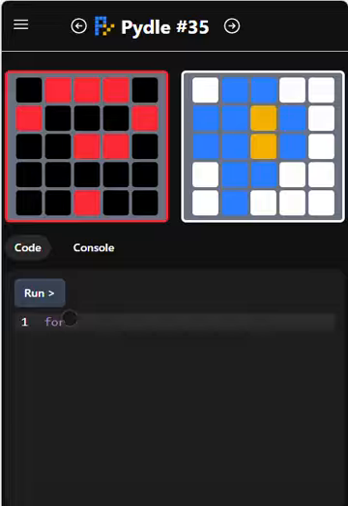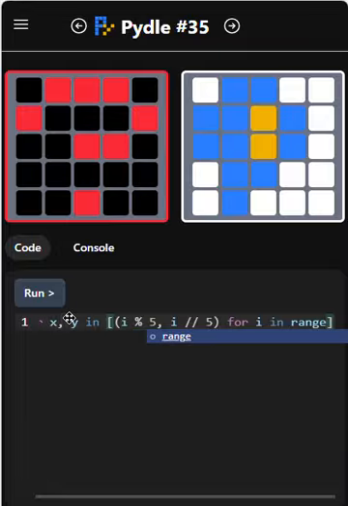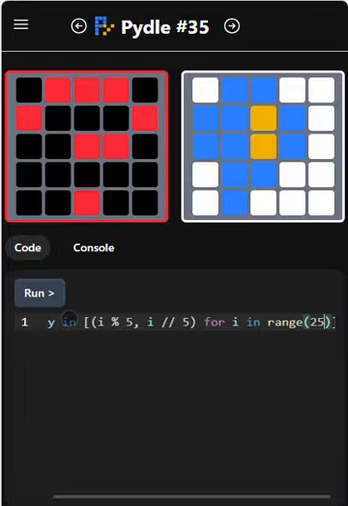So we want x and y. For x, y in, so this is the list comprehension, where you create a new list from an existing sequence, and here we can calculate x and y from i. So i modulus 5, i integer division 5, for i in range 25.